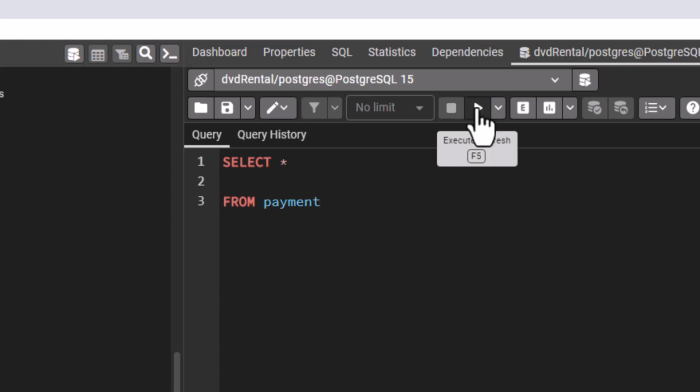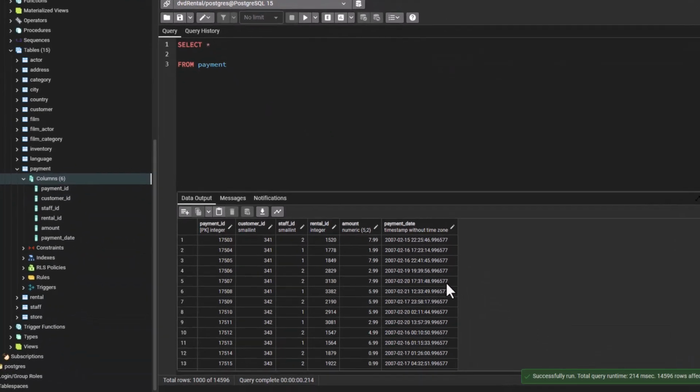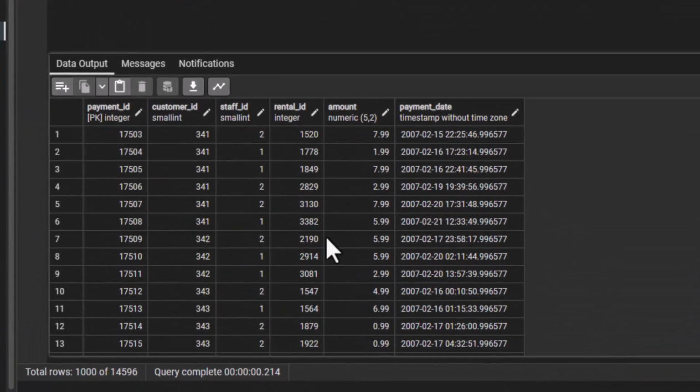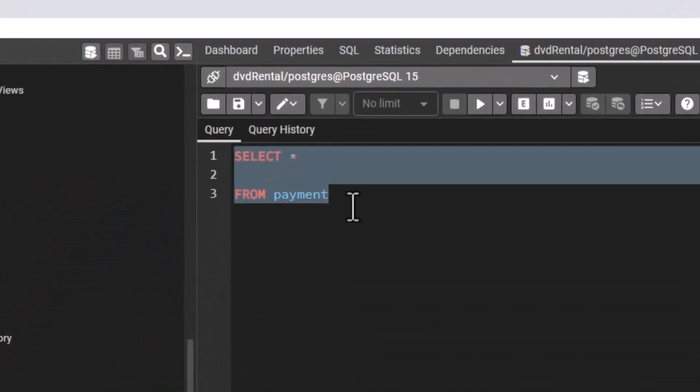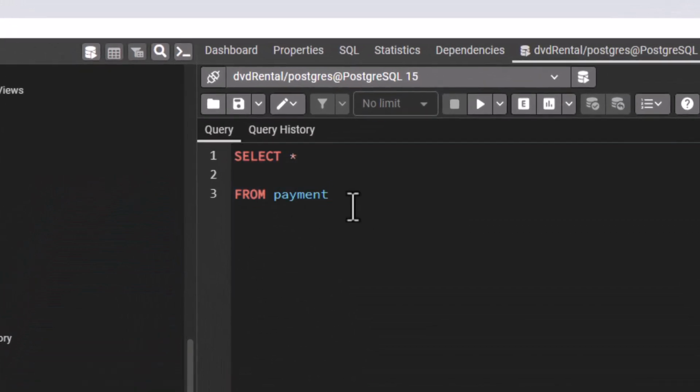Let's first of all run this. Let's see what we get. You see we have all these columns. We have 14,596 rows. Take note here, we have not applied any filter. But as part of the question, we should return all the columns with customer ID equal to 8 or 18 or 54.